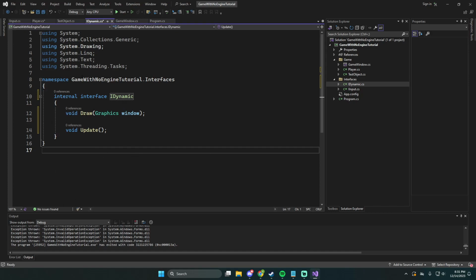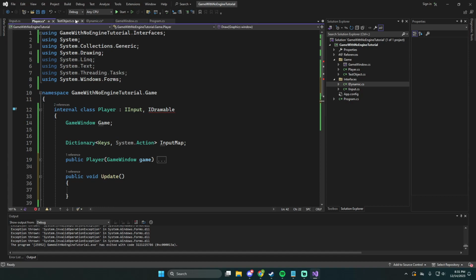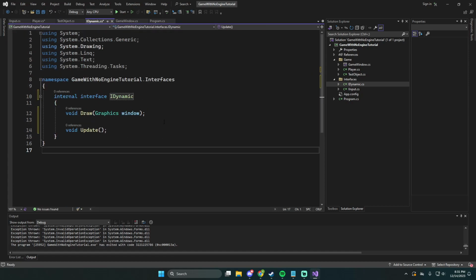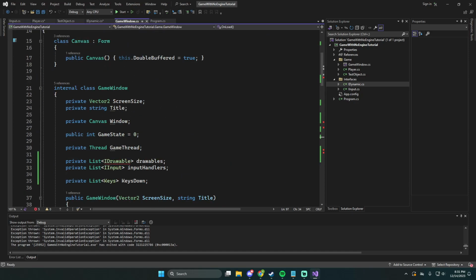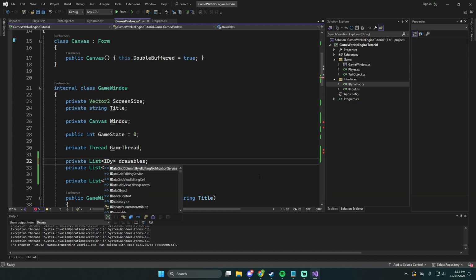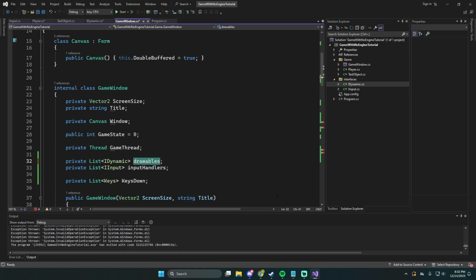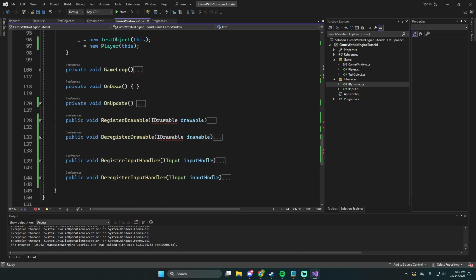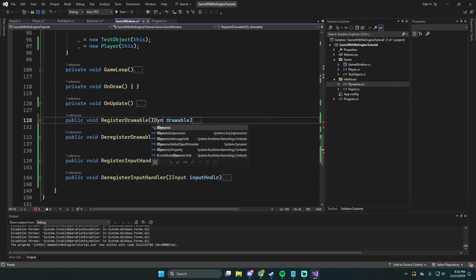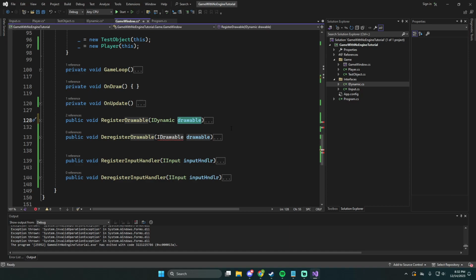Then we've got to fix some things. I know this has no issues, but it's going to pop up with some issues in a second. For example, if we go to player, it's not implementing iDrawable completely. Test object isn't either. And game window is referencing it, might be fixed. Nope. Okay, so let's update the game window first. iDynamic, and we'll call it dynamic objects, or we'll say OBJs. So iDynamic OBJ is fine. Copy that over.